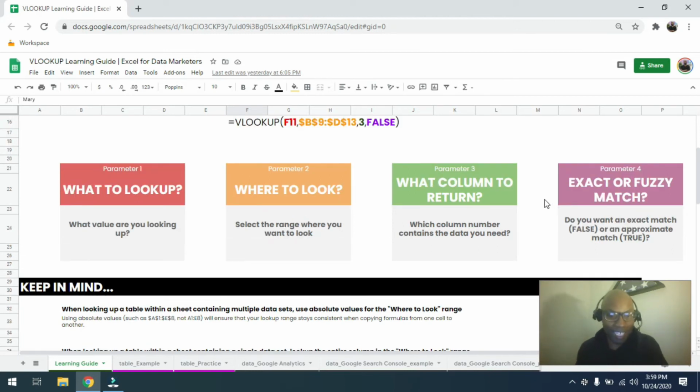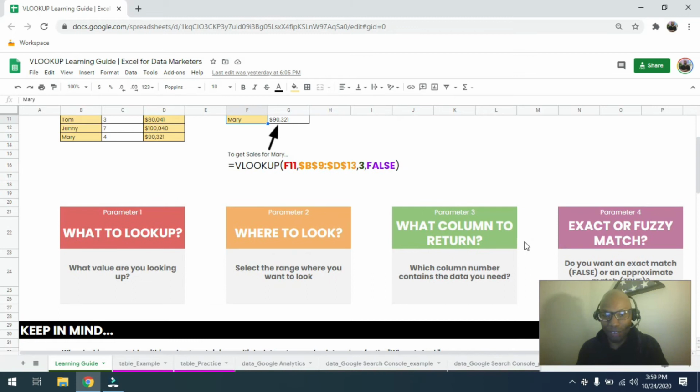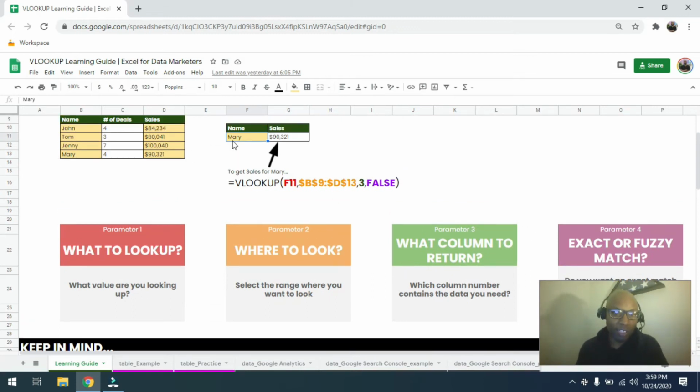In the thousands of VLOOKUP formulas that I've done in my lifetime, I've never set this to true. So I always just set this to false. If I need to do some sort of partial match, I'll use a different formula for that, which is a little bit more exacting. But that's the formula structure for VLOOKUP.